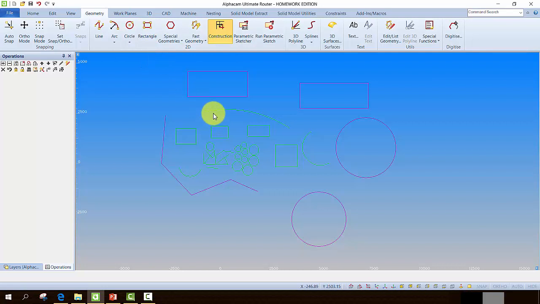For instance, later when we try to put on tools and machining paths and tool paths, we will not be able to run a tool path along the construction. We certainly will be able to run a tool path along the geometry.